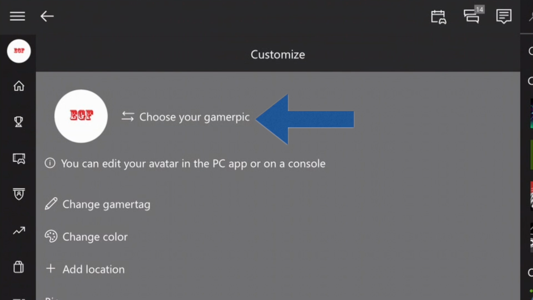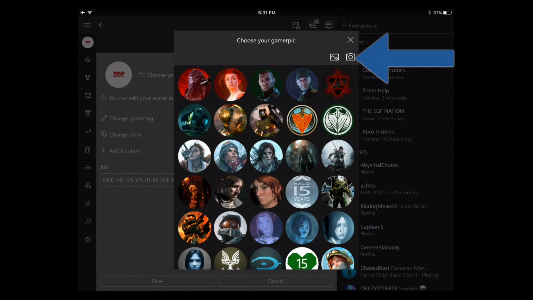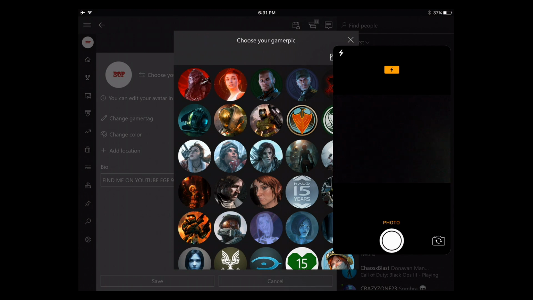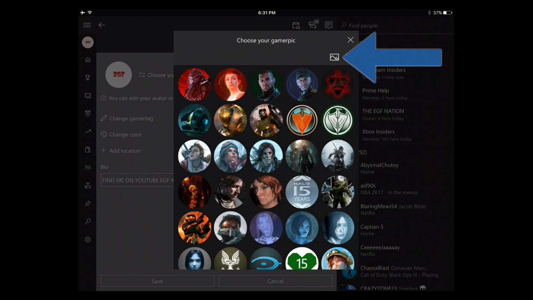You can take a picture on the iPad and maybe on the iPhone, I don't know. And if you want to take a picture of yourself, go ahead, or take a picture of anything else, you can. If you just want to use the pictures you already have on your iPad, click the little picture icon.